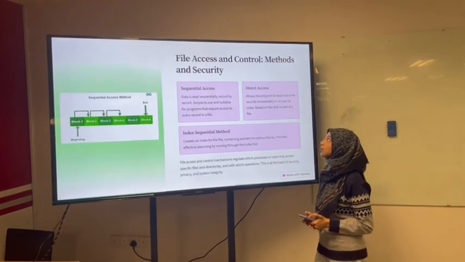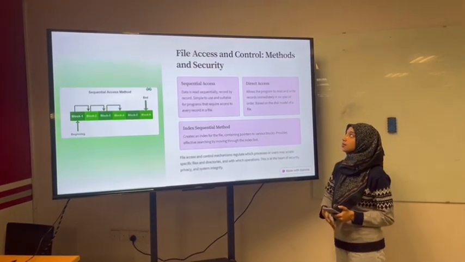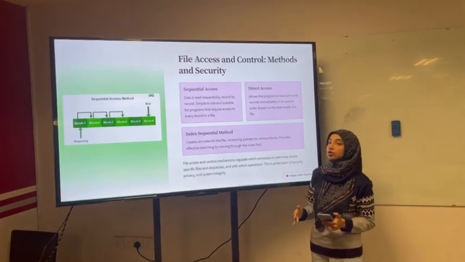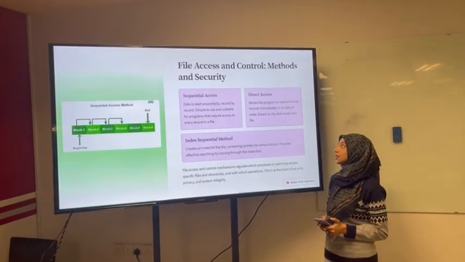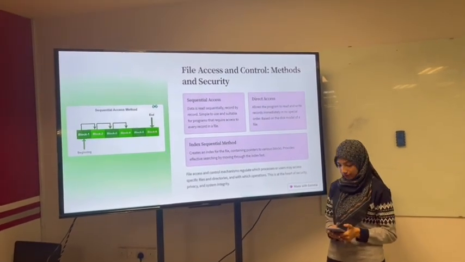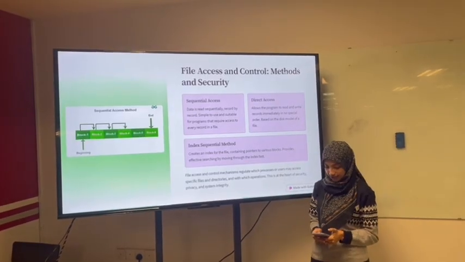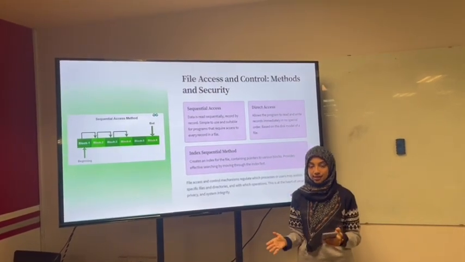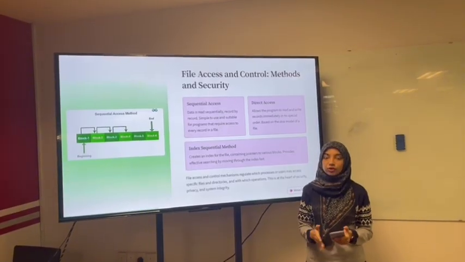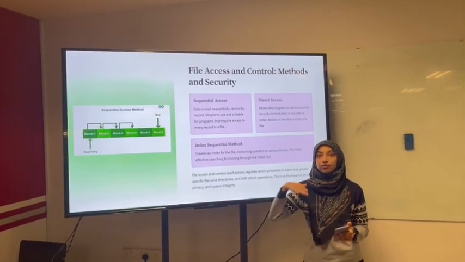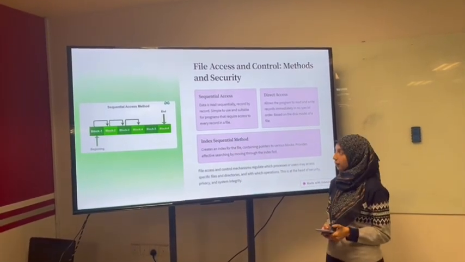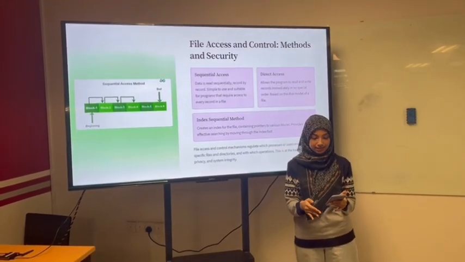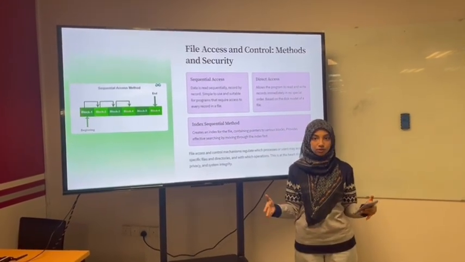Next we have direct access. It allows the program to read and write records immediately in no special order, based on the disk model of a file. Direct access is basically faster access, and you do not need to scan the previous records. But the con is it is complex to implement and it requires extra storage.